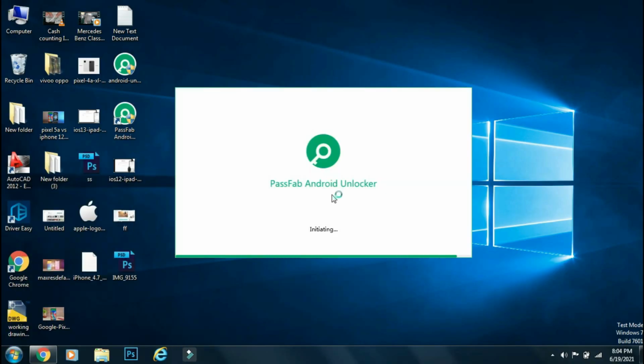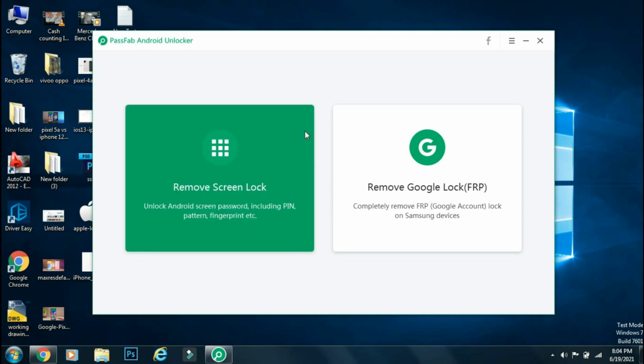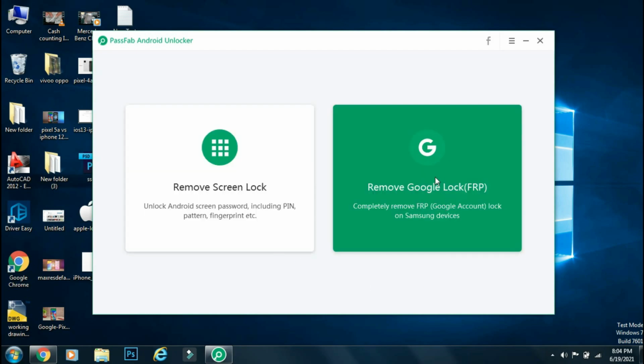Although this app is not free, it's worth every penny, as you can use PassFab Android Unlocker to remove lock screens like fingerprint, pattern or normal pin numbers. It can also help you to bypass Google FRP protection on some phones like Samsung.